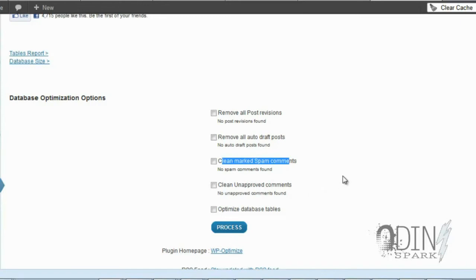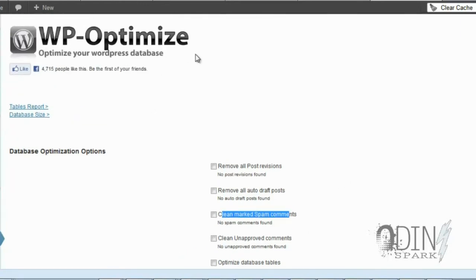But anyways, guys, it's a quick little video about WP Optimize. I highly recommend you use this plugin for basically any WordPress site you got out there.